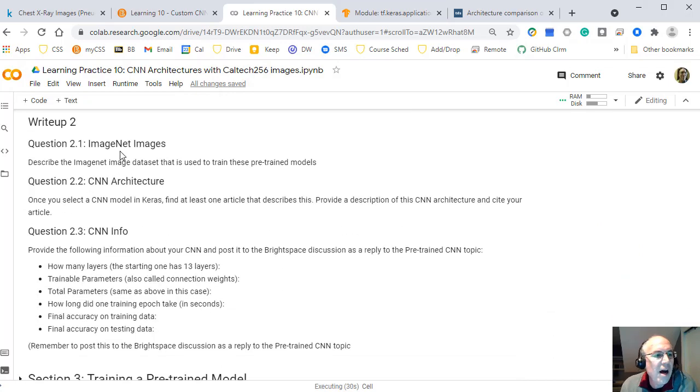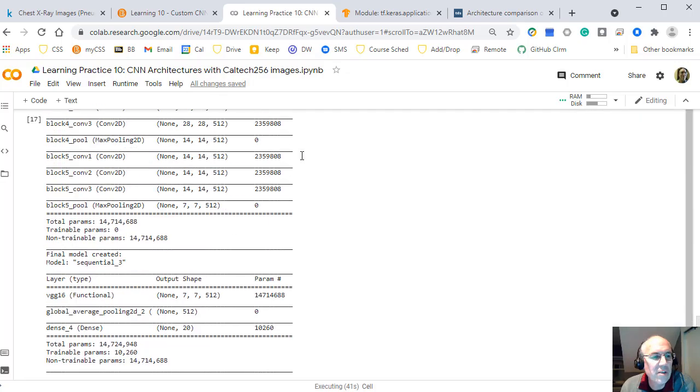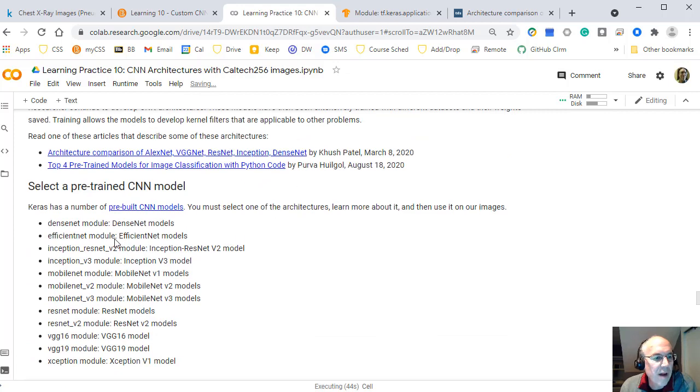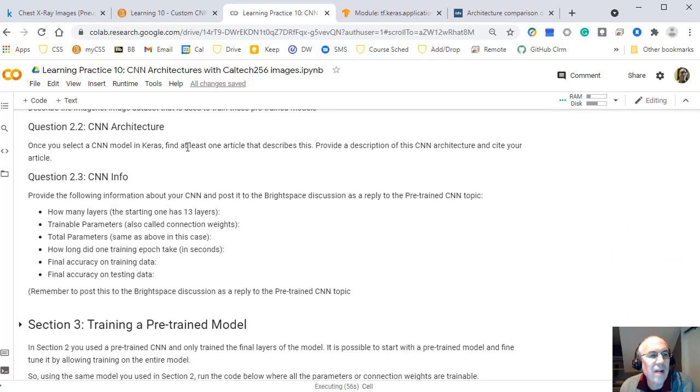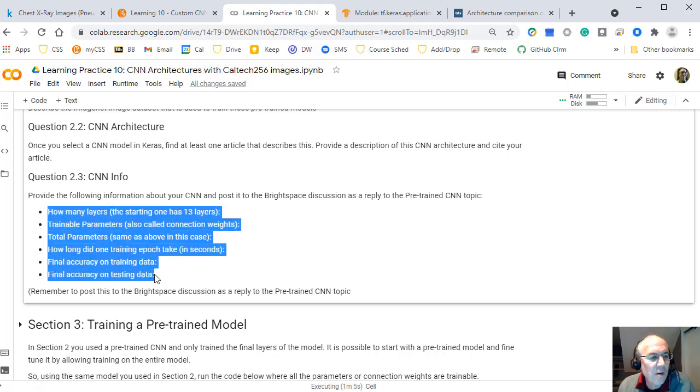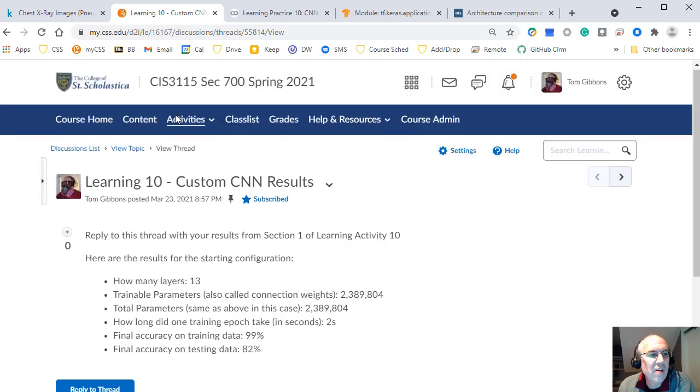So for your write-up, I want you to look a little bit at this ImageNet data set that we'll be looking at, and describe that. I want you to select one of these models and do a little research on it. So pick one of these models, Google it, or somehow do some research, find at least one article about it. You want to post a summary of that with a citation to your article you found. And then what is your performance? How did your results show up here? And then I want you to post that also to the discussion area. So I'll have a separate discussion.